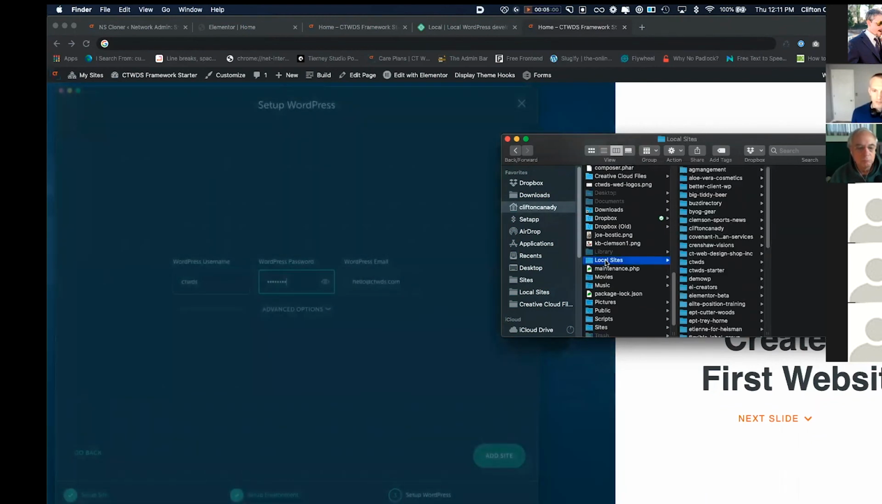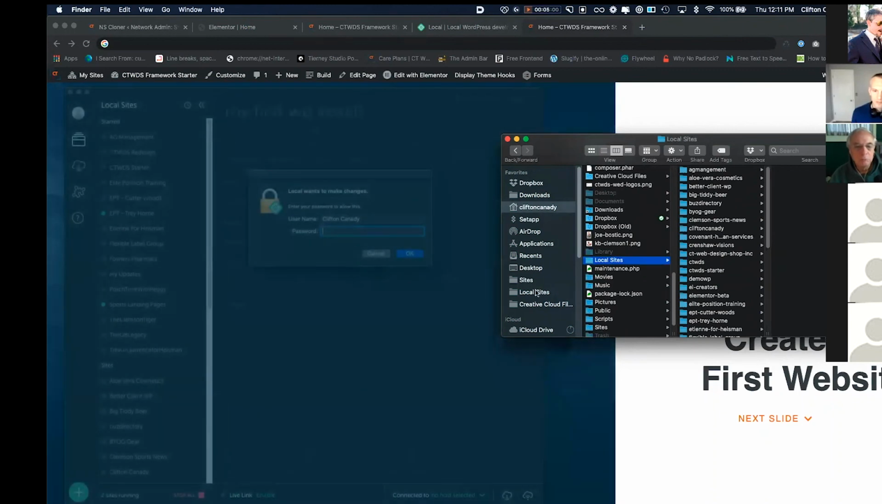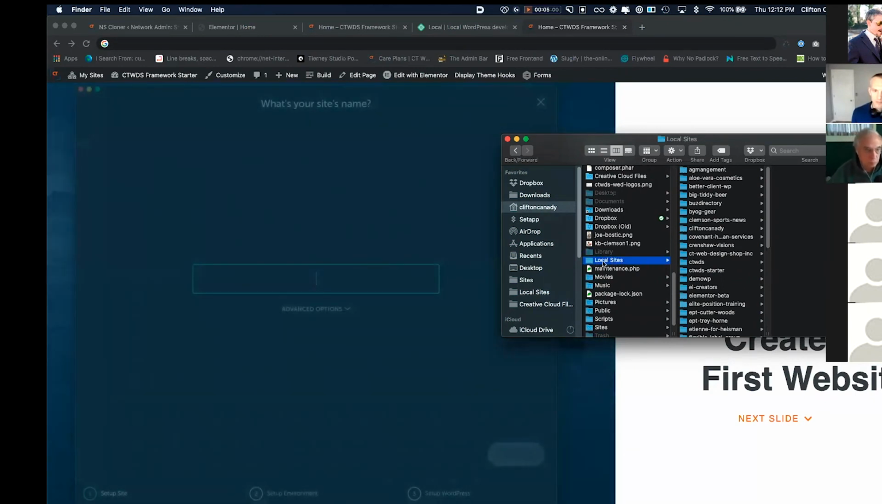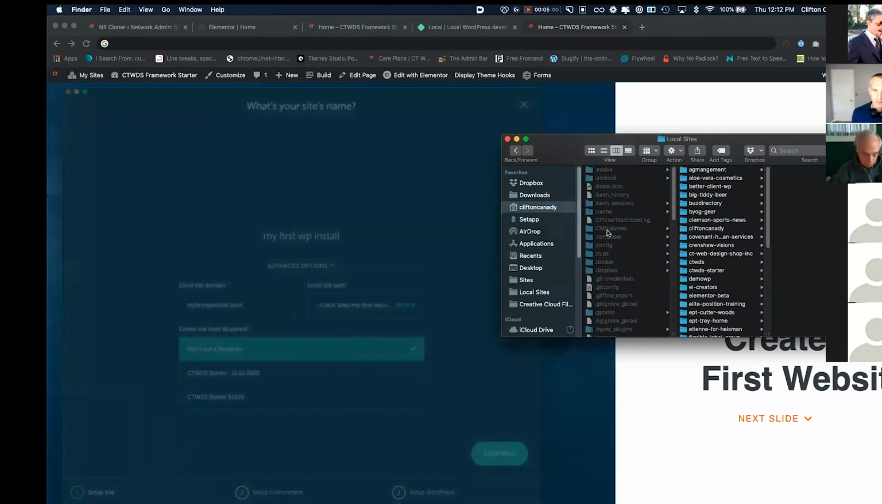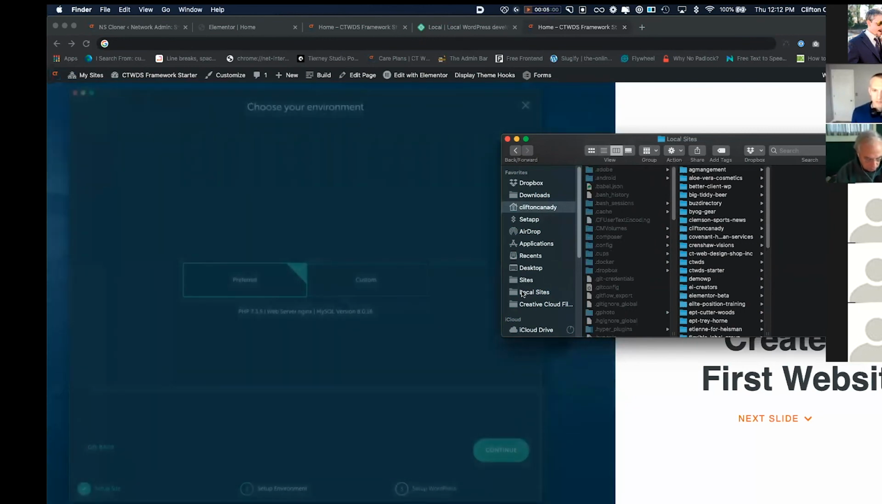So I just added it to the sidebar to make it easier for me to get to, but that's where it puts all your sites in a folder called Local Sites in the root of your computer. So that's just something that you might want to know. It'll probably ask you where you want to put that, and you can probably change that if you want to, but I just leave it as default.